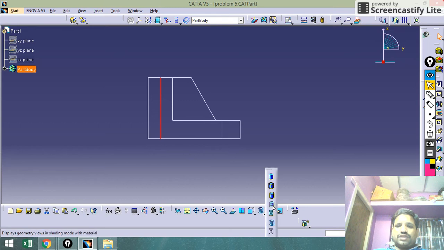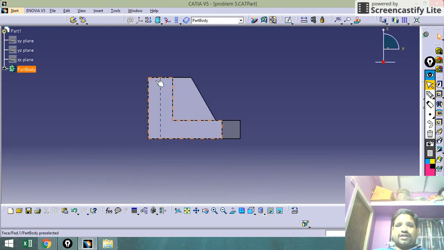Now see the final figure, right? The dotted line will be coming like this. In your front view, you need to just draw the dotted line here and the figure as it is. So that is how you need to draw your front view.